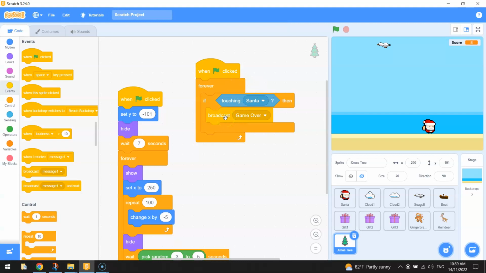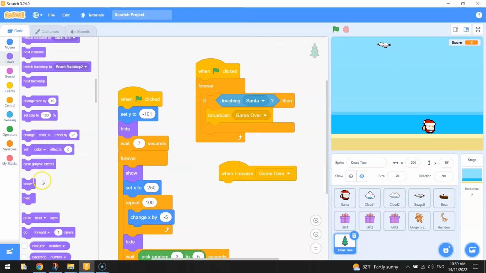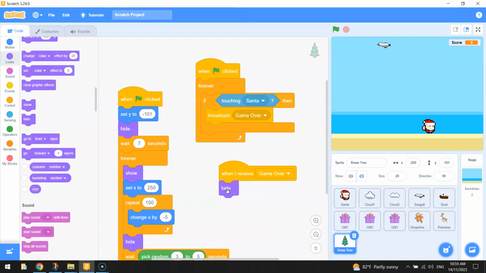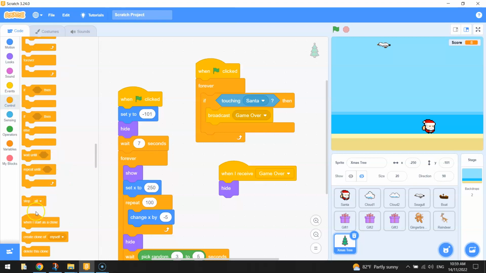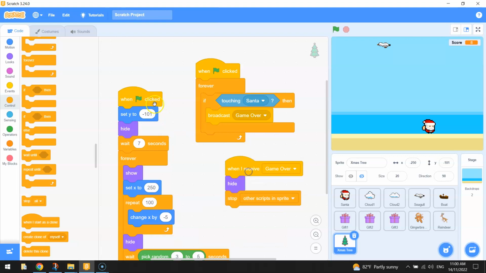Now that's going to broadcast across all the sprites and tell the entire game that it is time to finish. So I'm going to now bring out when I receive message 1 and change that to game over. So when I receive the message game over, I'm going to hide the Christmas tree and I'm going to stop, not stop all, but I'm going to stop the other scripts in this sprite. Okay, so that just stops my Christmas tree from moving. And it stops looking for when I touch the Santa. Now that should be all I need to get that Christmas tree working there.